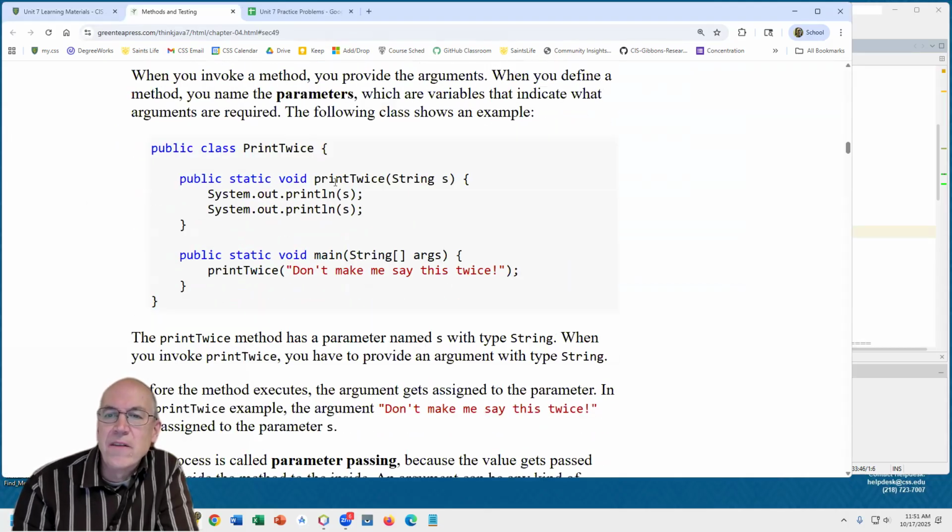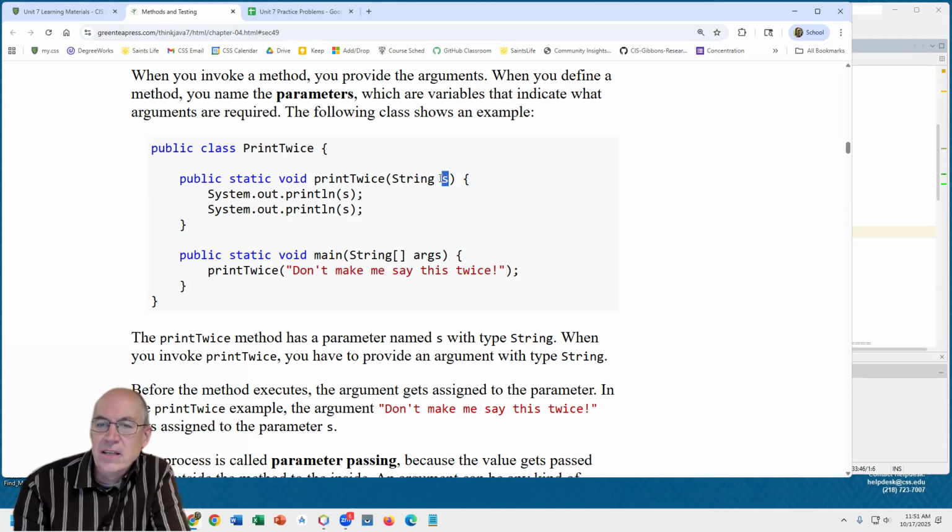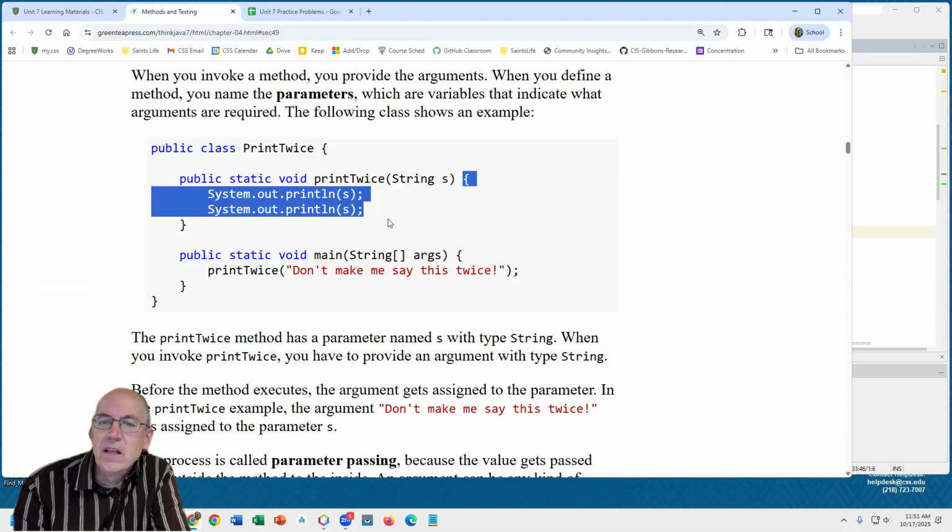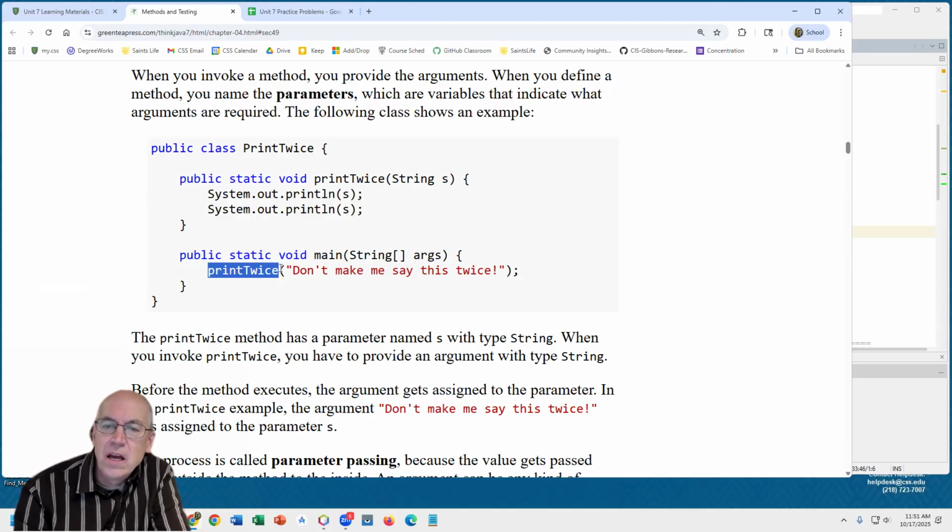We've talked about having a method like this, a method called printTwice. In the parentheses here are its parameters, and it takes one parameter, which is a string, and we're calling it s. That means that anywhere in this method, we can use that parameter s as a variable. And then when we call that method down here, in the parentheses it expects a string as an argument, so we pass in a string here.